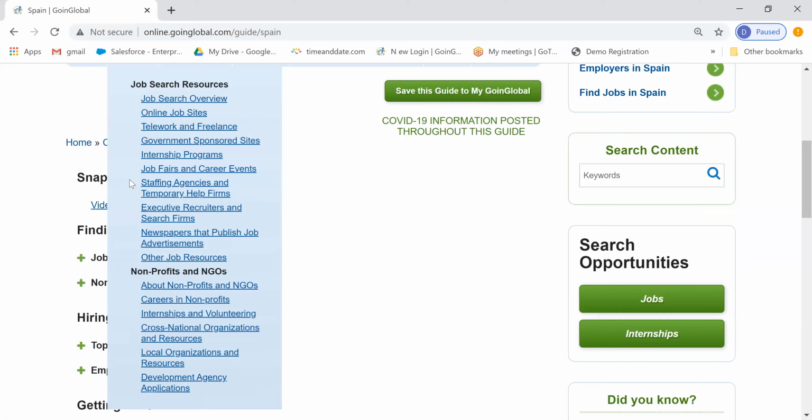I do want to especially call out telework and freelance. Again, we've had this category for almost a decade. I invite you to look at this. This section has really gone off the deep end with user use since the pandemic. It tells you what resources are available to find current opportunities that are freelance, telework, and remote in nature. You go through this, you'll find out about job fairs and career events, staffing agencies, executive recruiters, and search firms.